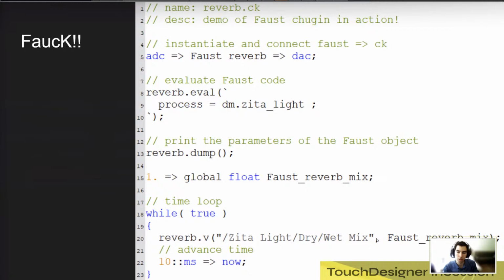And then we're going to set the Faust reverb mix, the dry-wet mix of that reverb, using a global variable. And that global variable, Faust reverb mix, can be set by TouchDesigner via Python. So you'd call op Chuck Audio CHOP and then dot set float, and you'd give it the name, and then you'd give it the value.